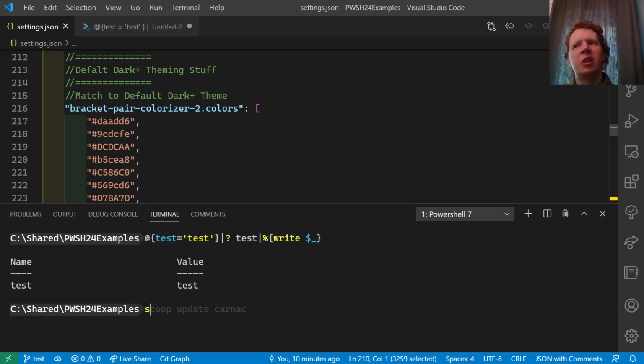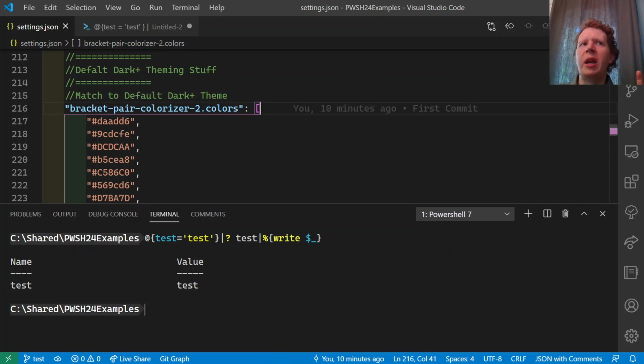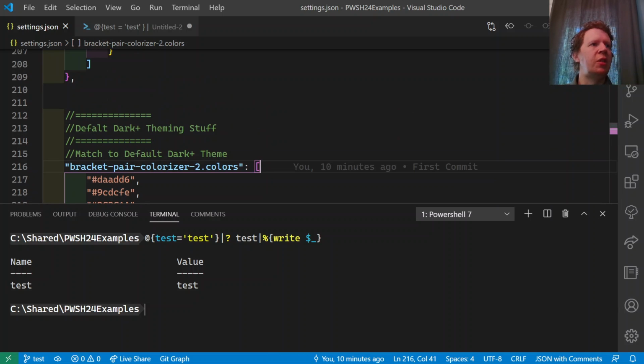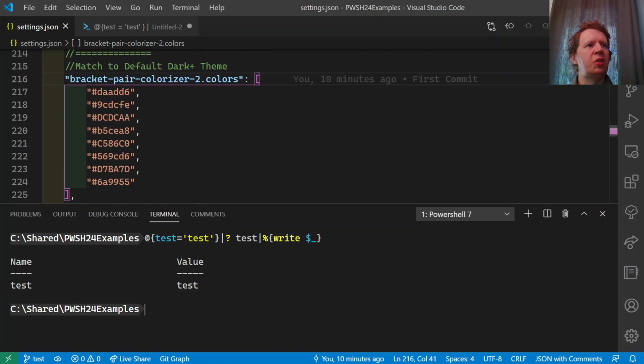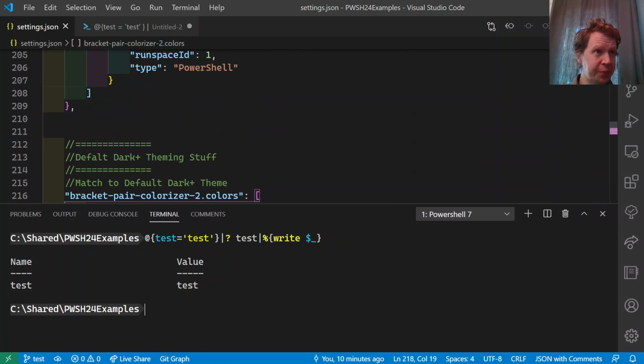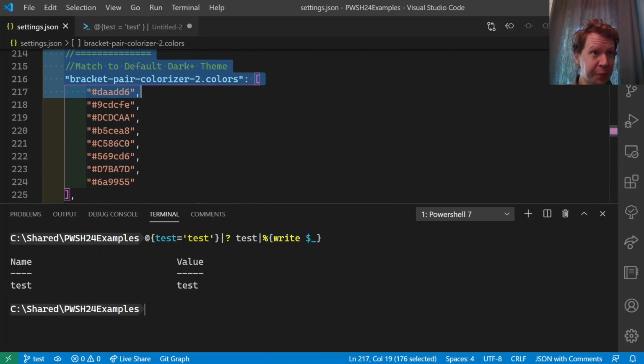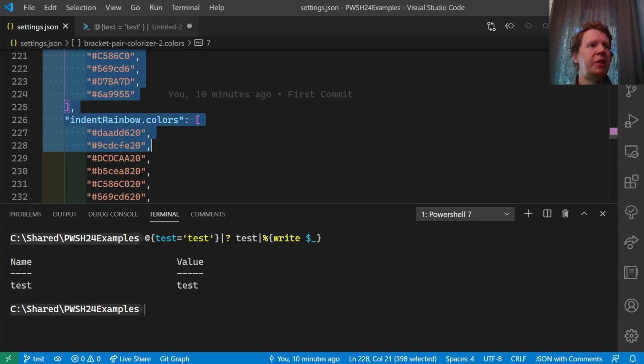But there are some little inconsistencies. For instance, the terminal down here isn't quite accurate. The bracket pair colors don't quite match what's in the terminal. So I do a little bit of theming. These are some theming tweaks that exist. So I take these. This is for Bracket Pair Colorizer. This is for Indent Rainbow.